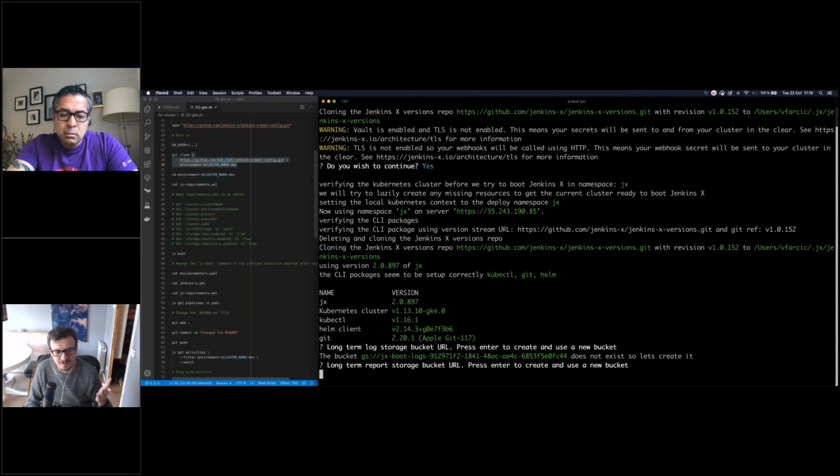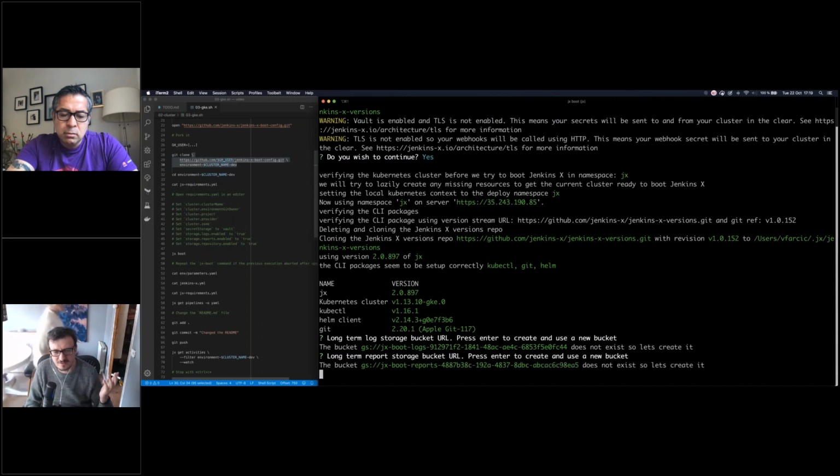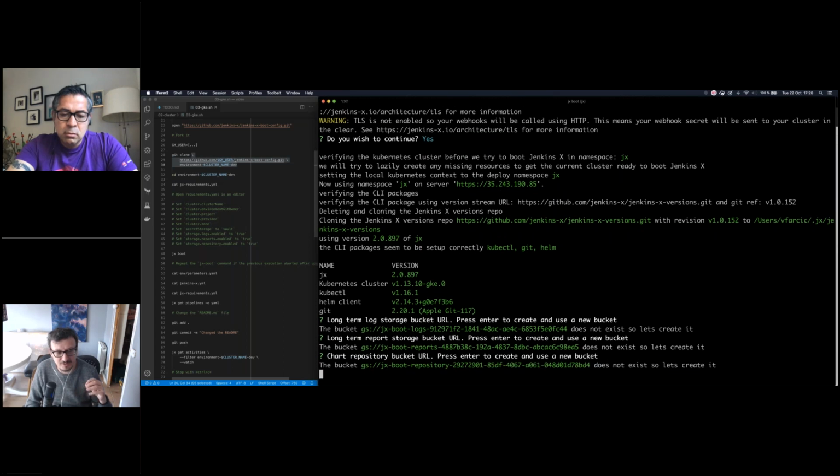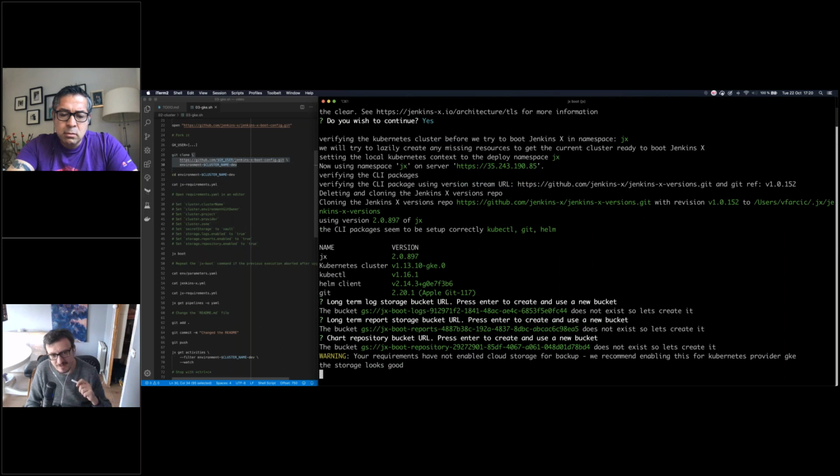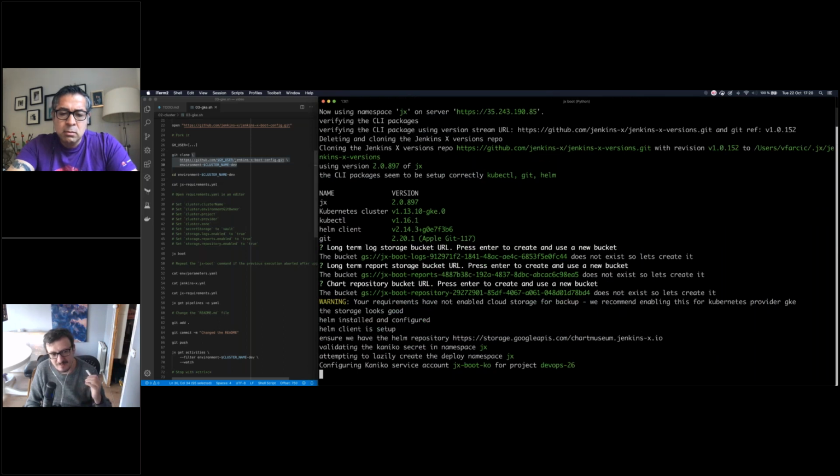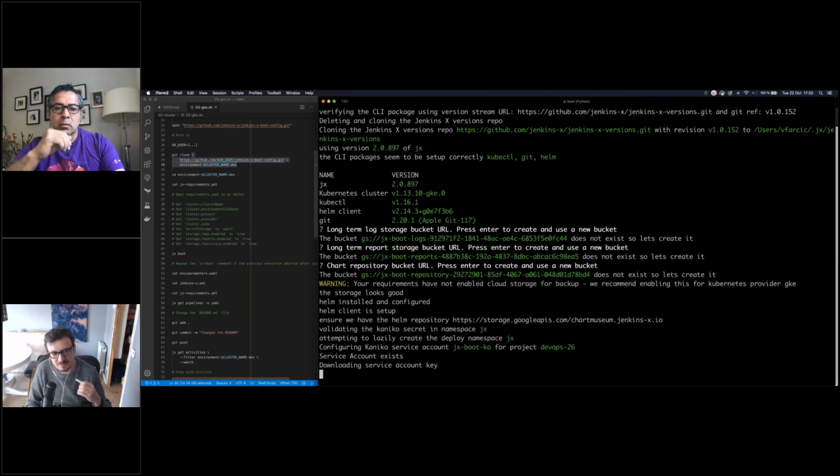As I said before, it is generating new buckets. I could have specified them myself, I could have created them myself, but I didn't. I'm lazy. And the last one is for the chart repository. That's where your Helm charts will be stored. And I think that this is the last question I will be asked in a while. Now it will start doing everything it needs to do.